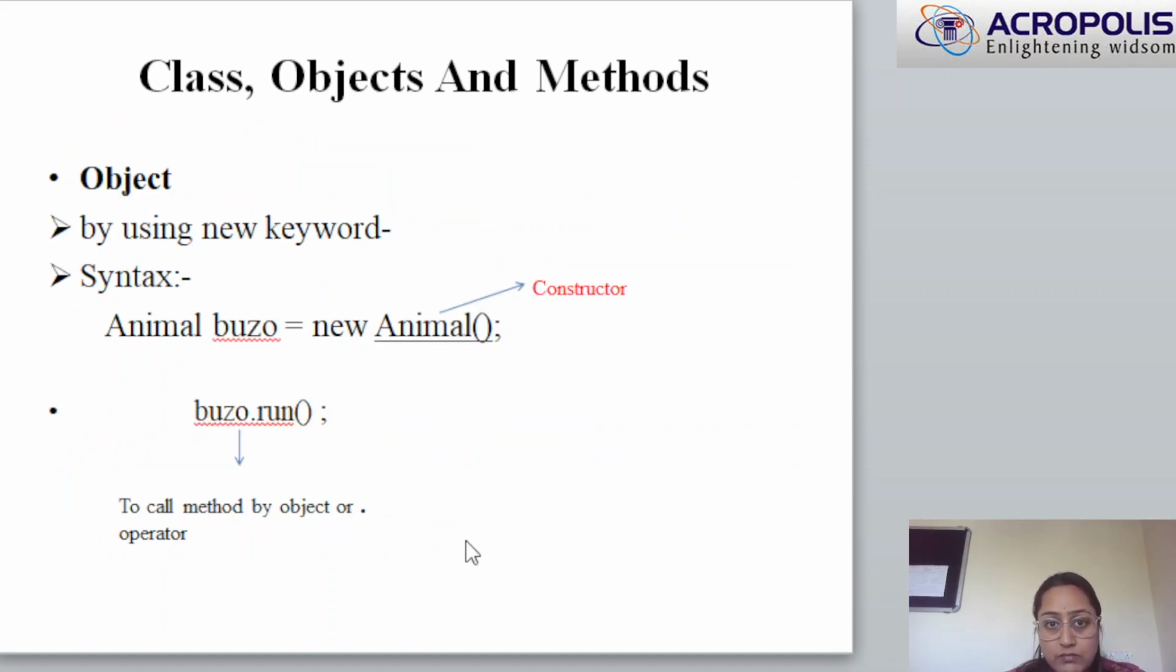Next, using the overall example, suppose we have a class named Animal and we want to create an object of the class. How can we write it? First of all, we write the class name, that is Animal. We take a reference variable name, that is Buzo. Then equals new, and we use the constructor followed by the new keyword. The statement is Animal Buzo equals new Animal.